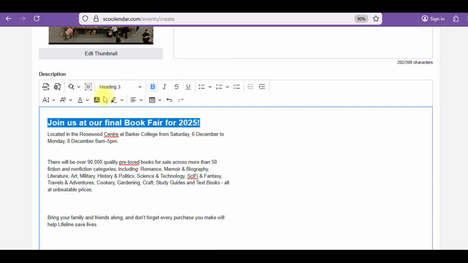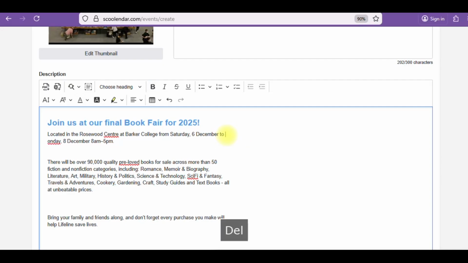I'll just quickly show how you can edit a few things. So you can use different fonts, make it bold, or you can change the color, or you can insert the table or bullet points or the list. You can also align your text either to the left or to the right, or to the center of the text box.